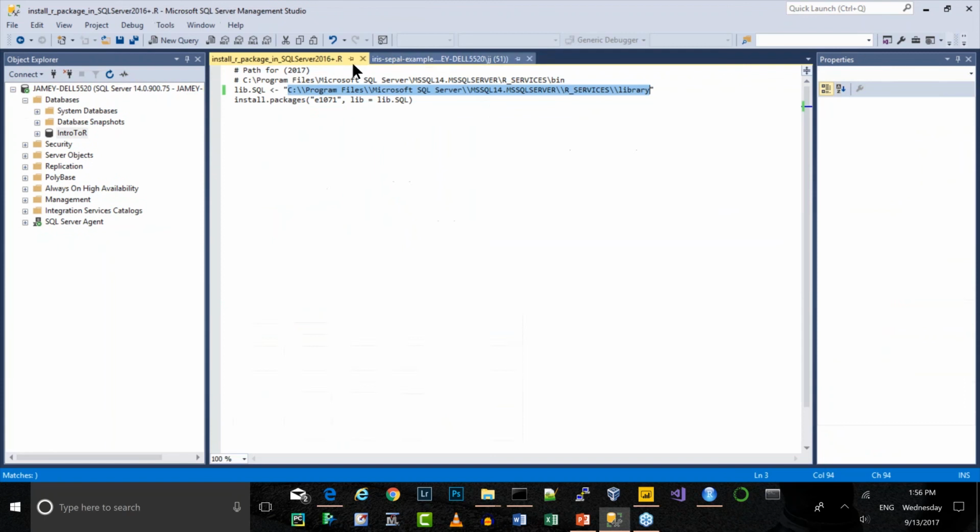The other thing you'll have to do is install this package called e1071. This is how you do it. This path right here is for SQL Server 2017. If you're on 2016, you'll probably say MSSQL13 or whatever, so change what that looks like.